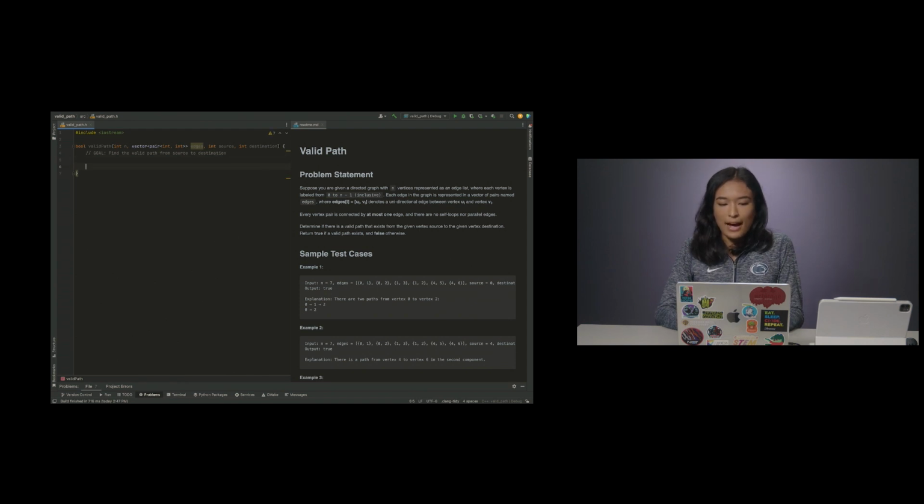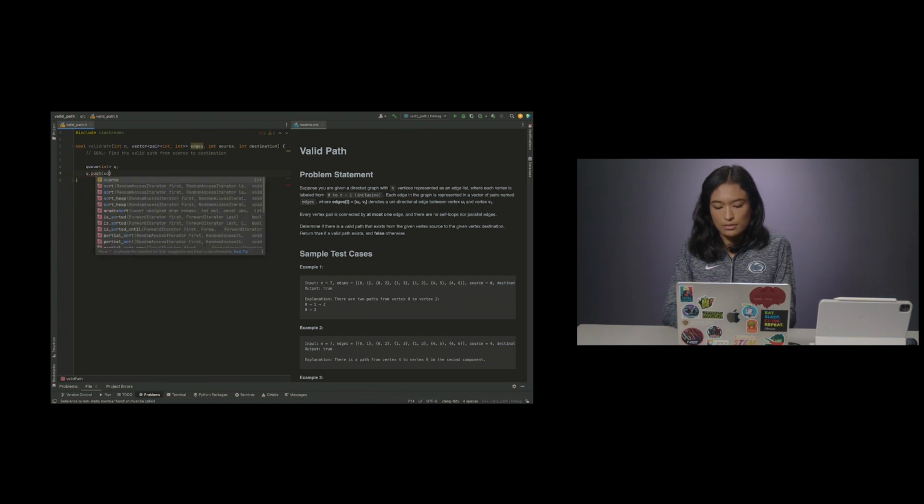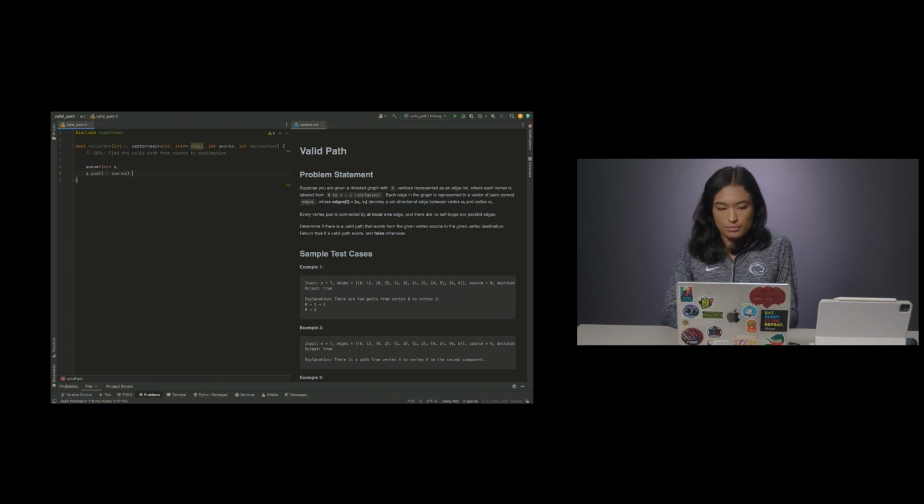And to find the valid path, I want to use a BFS because I want to check all neighbors possible, and continue checking the neighbors until I find the destination. I don't want to go too deep in the graph and possibly miss something that I didn't want to miss. And for that reason, I'm going to create a queue of type int. Just going to call it queue. And if you remember from the pseudocode, what I'm going to do is push in the source vertex. So that's the first neighbors that I want to check. I want to check the neighbors of the source vertex first.